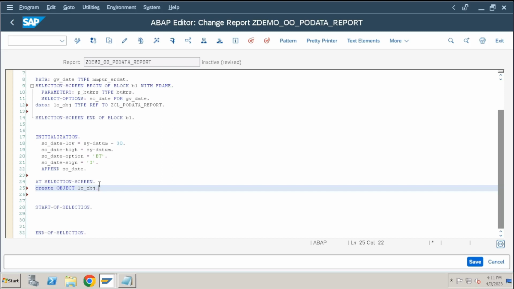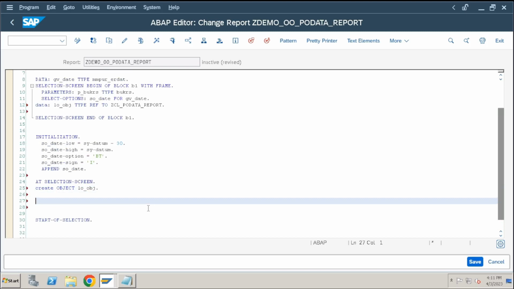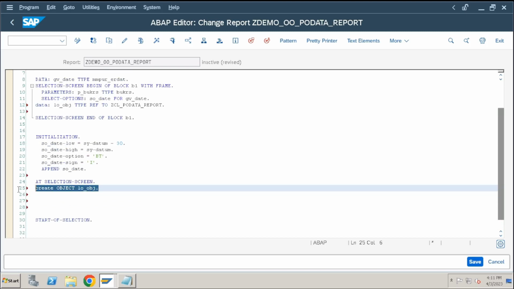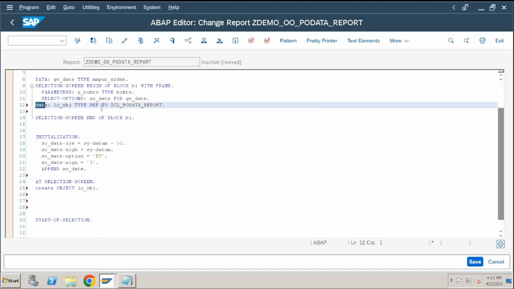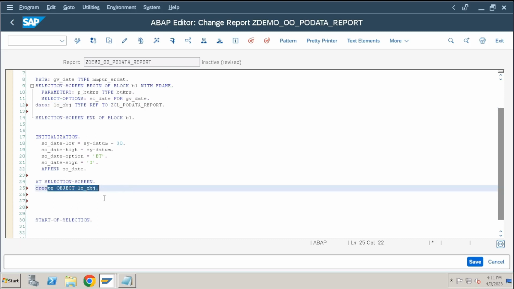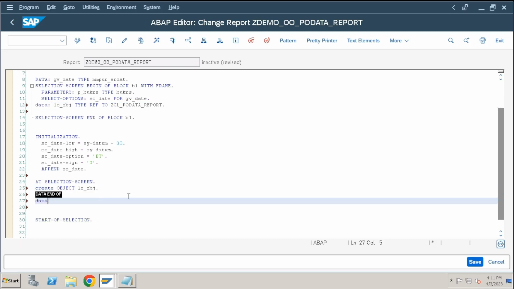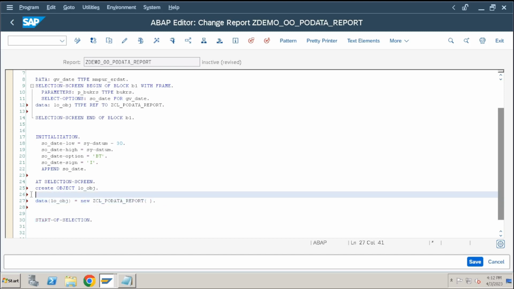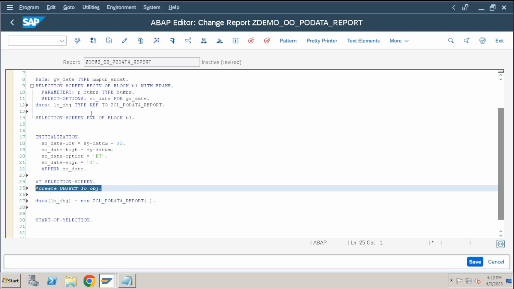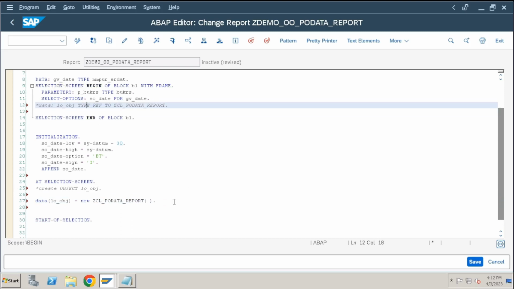And the alternative for this is new ABAP syntax. We have new ABAP advanced syntax to instantiate the object. Instead of declaring it and creating the object separately, we write: data lo_obj equal to new class name. This is the alternative for these two statements.